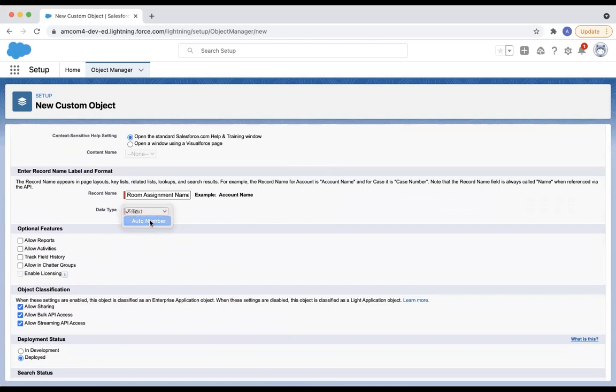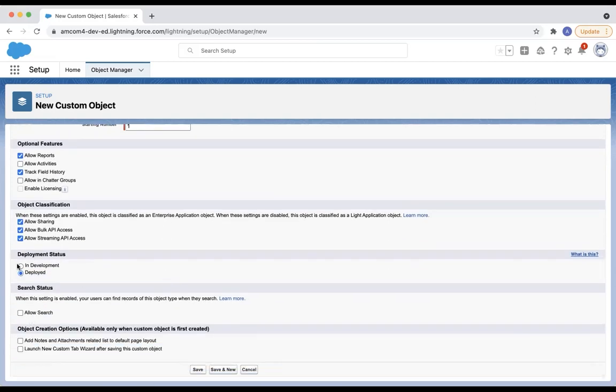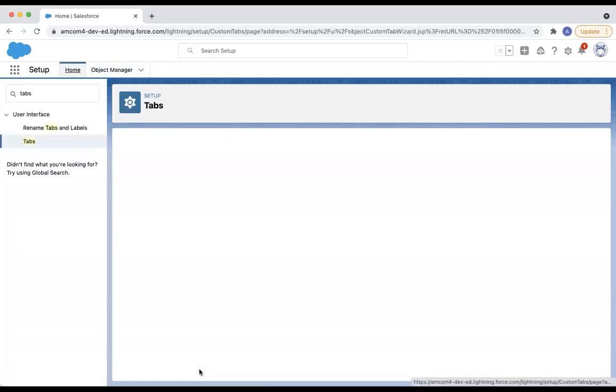Also make this an auto number. For this one, I'm just going to use, let's see, we'll use A for assignment, my bracket, 0, my bracket. I'll start this with 1 as well. Allow reports, field tracking, and development. Make it searchable. Allow notes and attachments. We'll go ahead and create our tab. We're going to click Save.